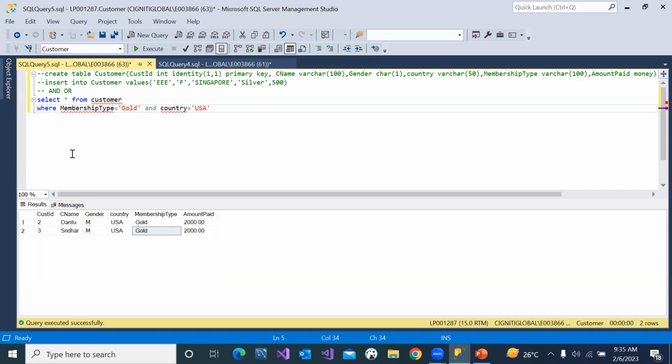Okay, I'd like to choose some specific people to announce my gift. Either they should hold gold membership with us or they should be from India. In this case, either they should hold gold membership, where the membership type is called gold, or they should belong to the country called India.